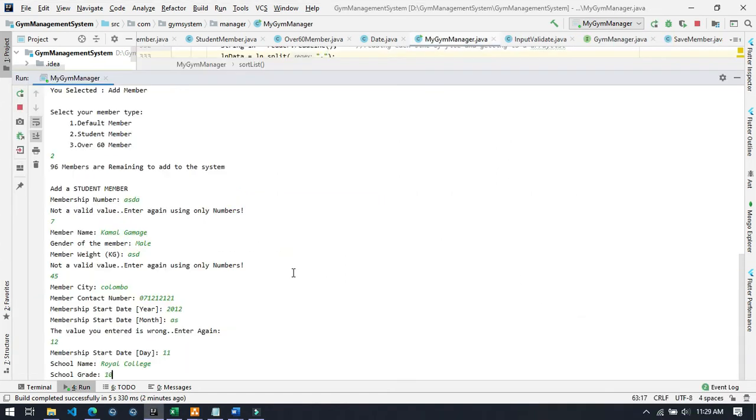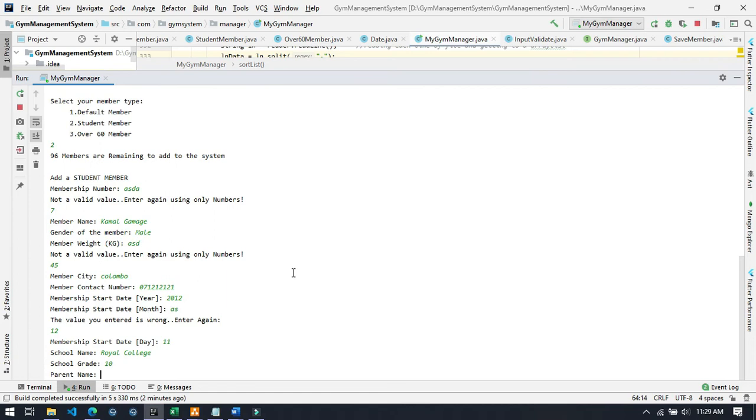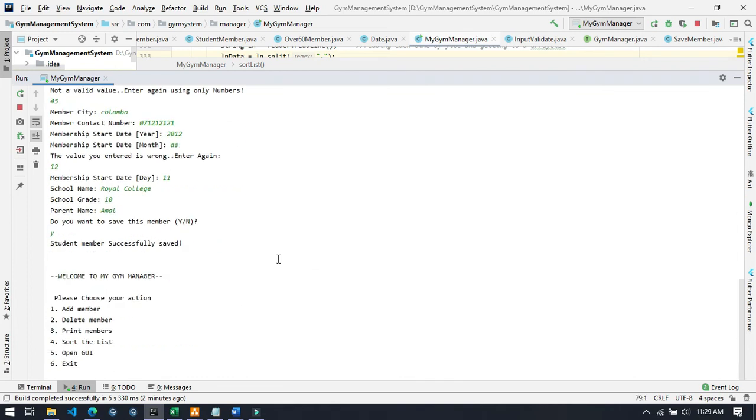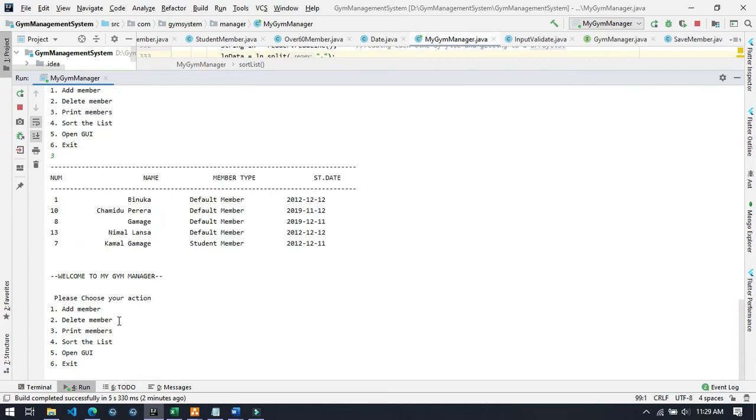It's asking whether to save. If you say y, the member is successfully saved and returns back to the main menu. Also, if you want to print all the details, it's printing. In the printing here, you can see the line that we added just now. All the required values are here.